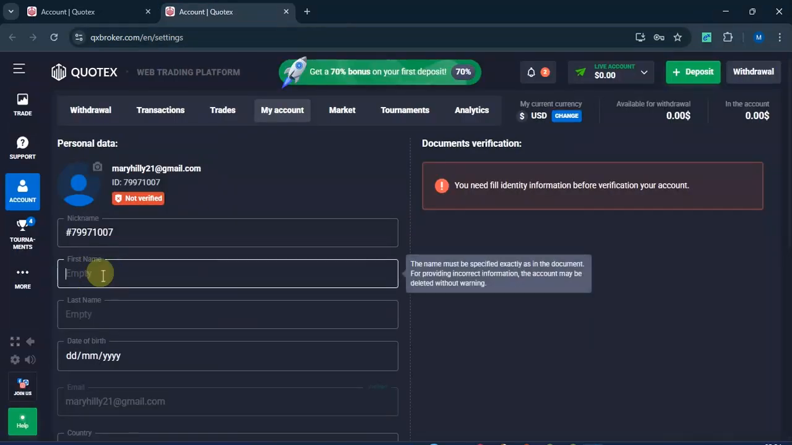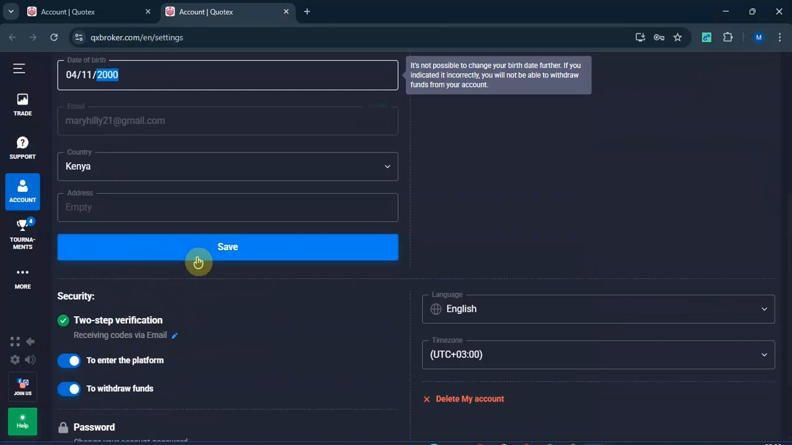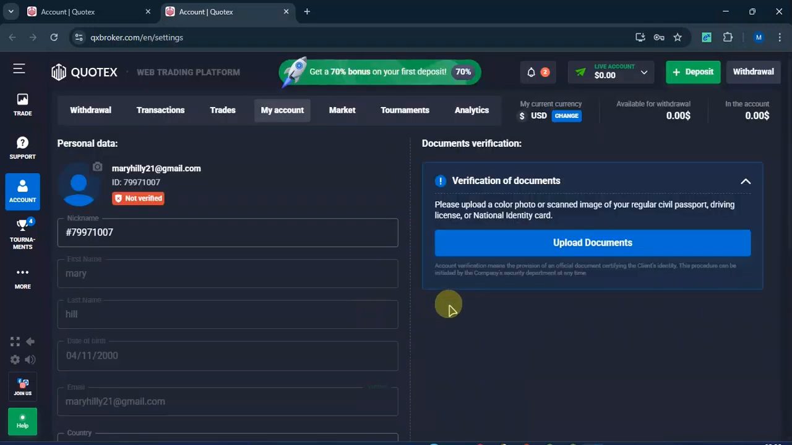Here I'll enter the name. So I just enter some random names here and proceed to enter the last name here. Then choose the date of birth and then some address. So some address here, and I'll save all this.